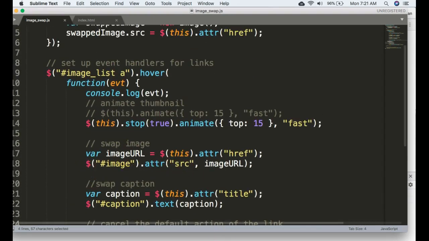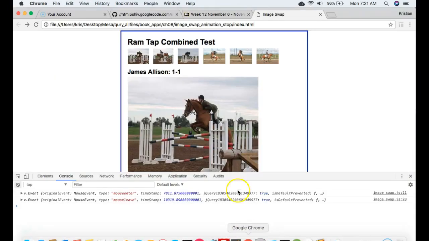Now, one of the tricky things about this one is how would it be done in mobile? Here you see mouse enter, mouse leave, which is pre-built in jQuery. So how would this be done in mobile? Because mobile devices do not have a hover state.